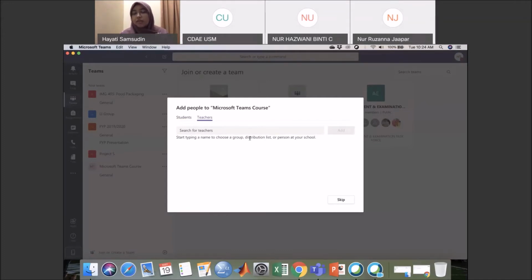If you have a distribution list, you can copy it and paste it here. So it's much easier. Or else, there's another easier way of doing so. I will show you later on, where you can share the link of this team to anyone that you prefer to be part of the team, and then they can just click on the link and they will be automatically directed to join this team. Okay, so we can just keep this for now.